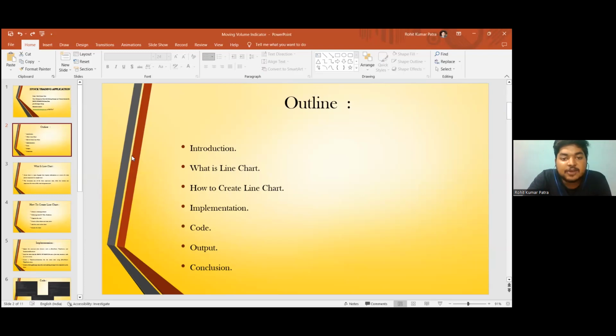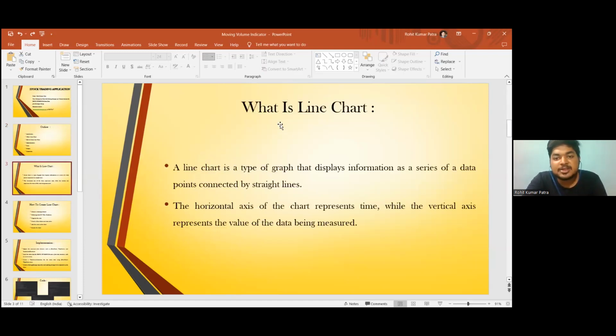First is the introduction, then what is a line chart, then how to create the line chart, then implementation, code, output, and conclusion. First, what is a line chart? A line chart is a type of graph that displays information as a series of data points connected by a straight line. The horizontal axis represents time, and the vertical axis represents the value of the data being measured.